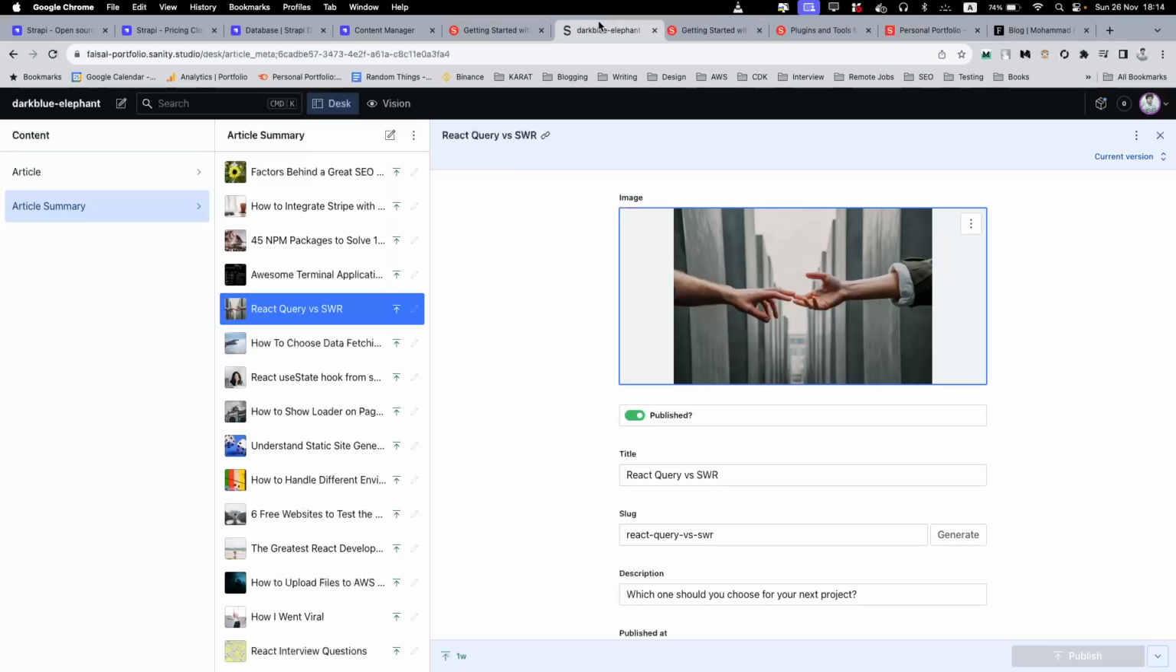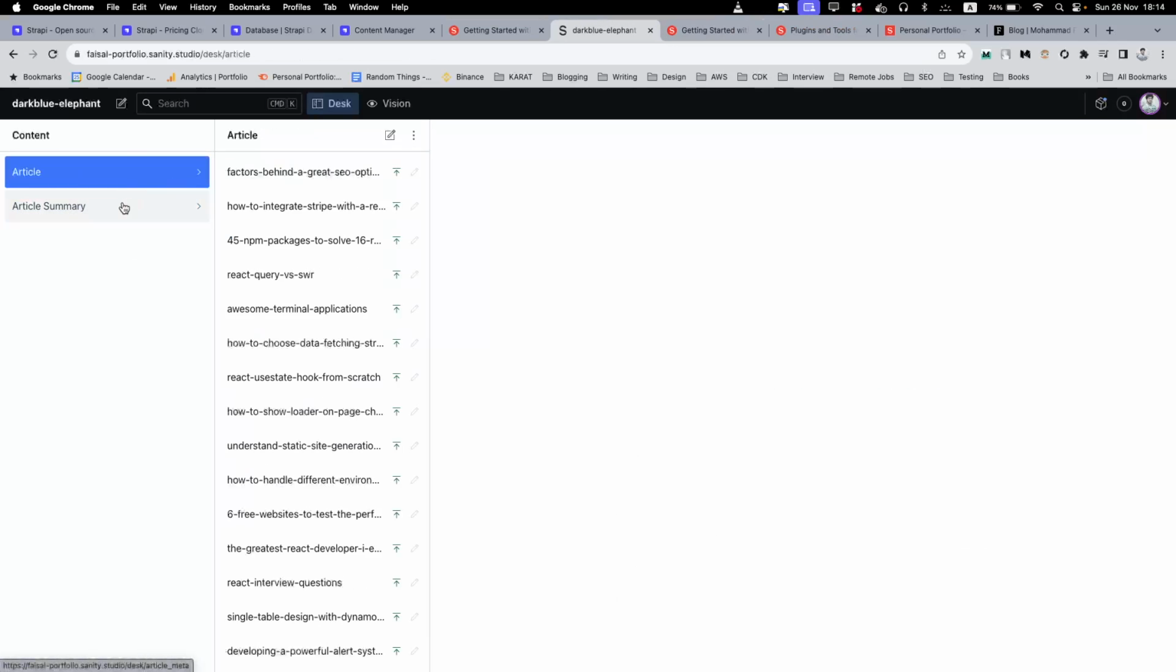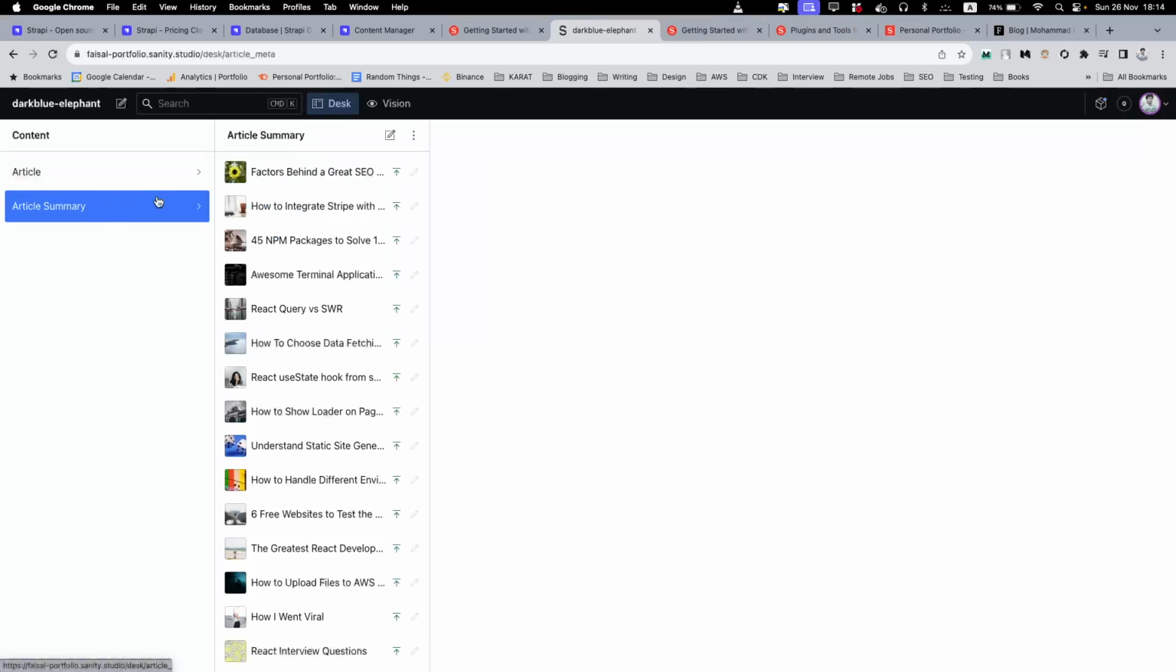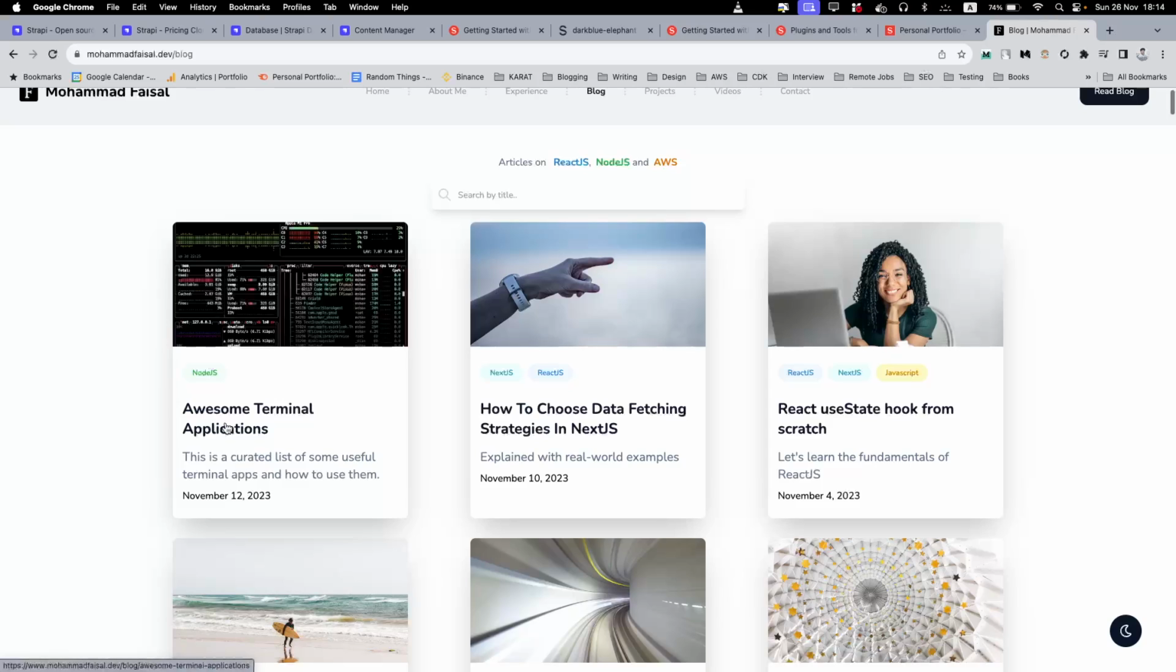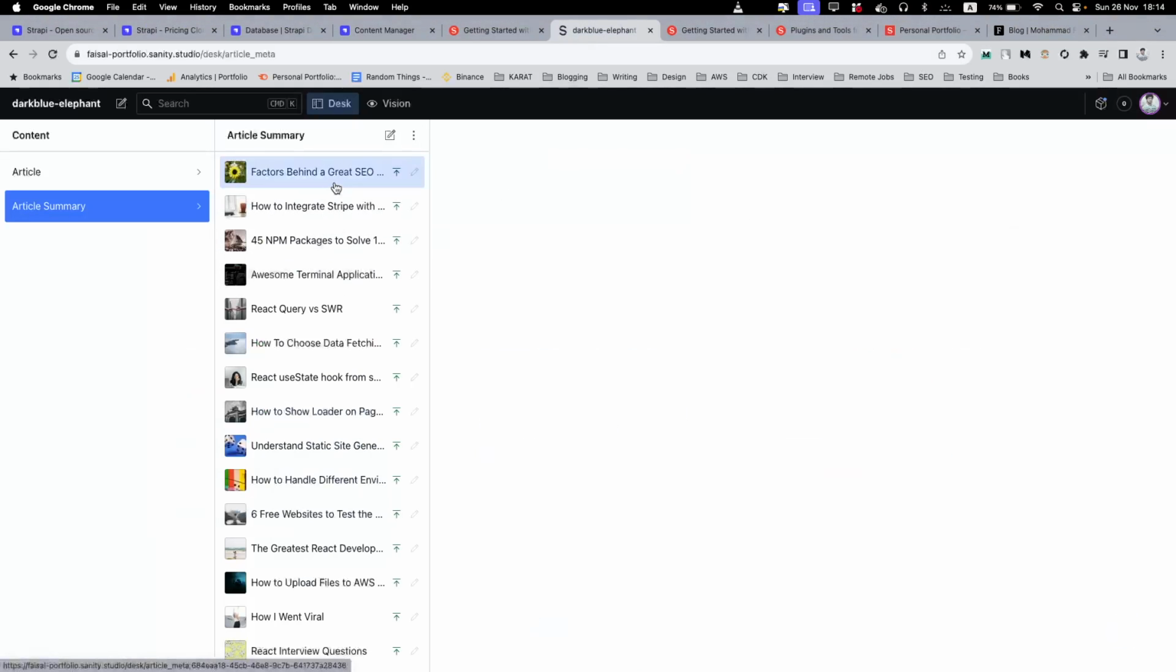So let's see how it looks like for my website. For my website, I have kept it really simple. I have two schemas. One is article summary, another one is article. So article summary is storing the metadata basically. So what you see here, the image, the title, description, date and tags. That's it for the article summary, right?